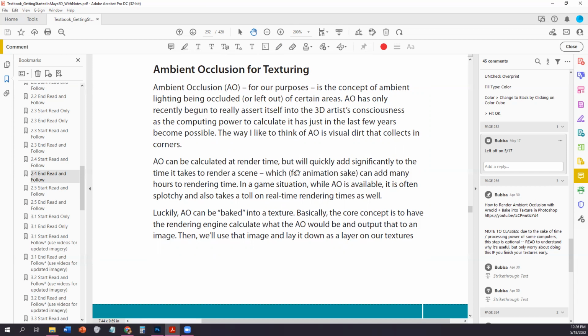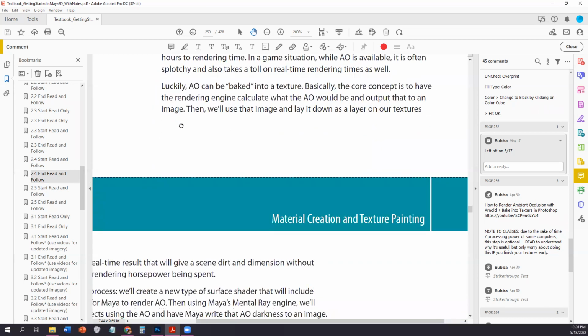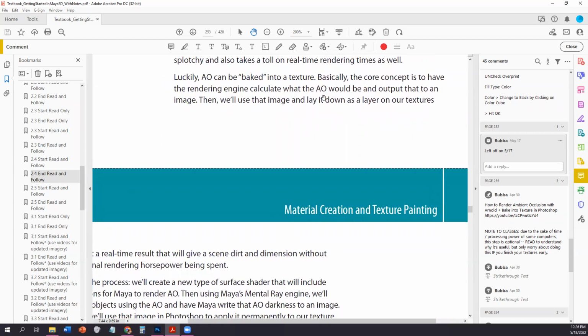AO can be calculated at render time, but it will quickly add significantly to the time it takes to render a scene, which for animation's sake can add many hours to rendering time. In a game situation, while AO is available, it is often splotchy and takes a toll on real-time rendering times as well. Luckily, ambient occlusion can be baked into a texture.